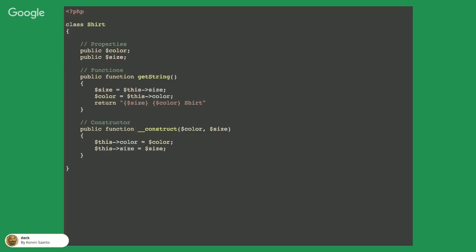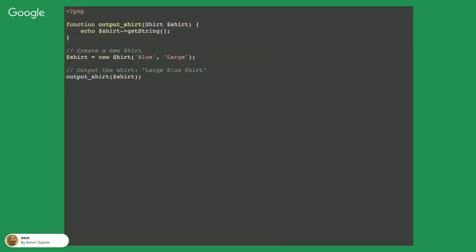So let's look at how we use this object or this class. We have a function here, output shirt. You'll see we have a single parameter, and before it we have the string shirt. It's the same string as our class name, and this tells PHP that anytime we get a parameter there, it's going to have to be an object that was made off of the shirt class. So since we know that it's an object made off of the shirt class, we can be sure that there's always going to be a get string function there.